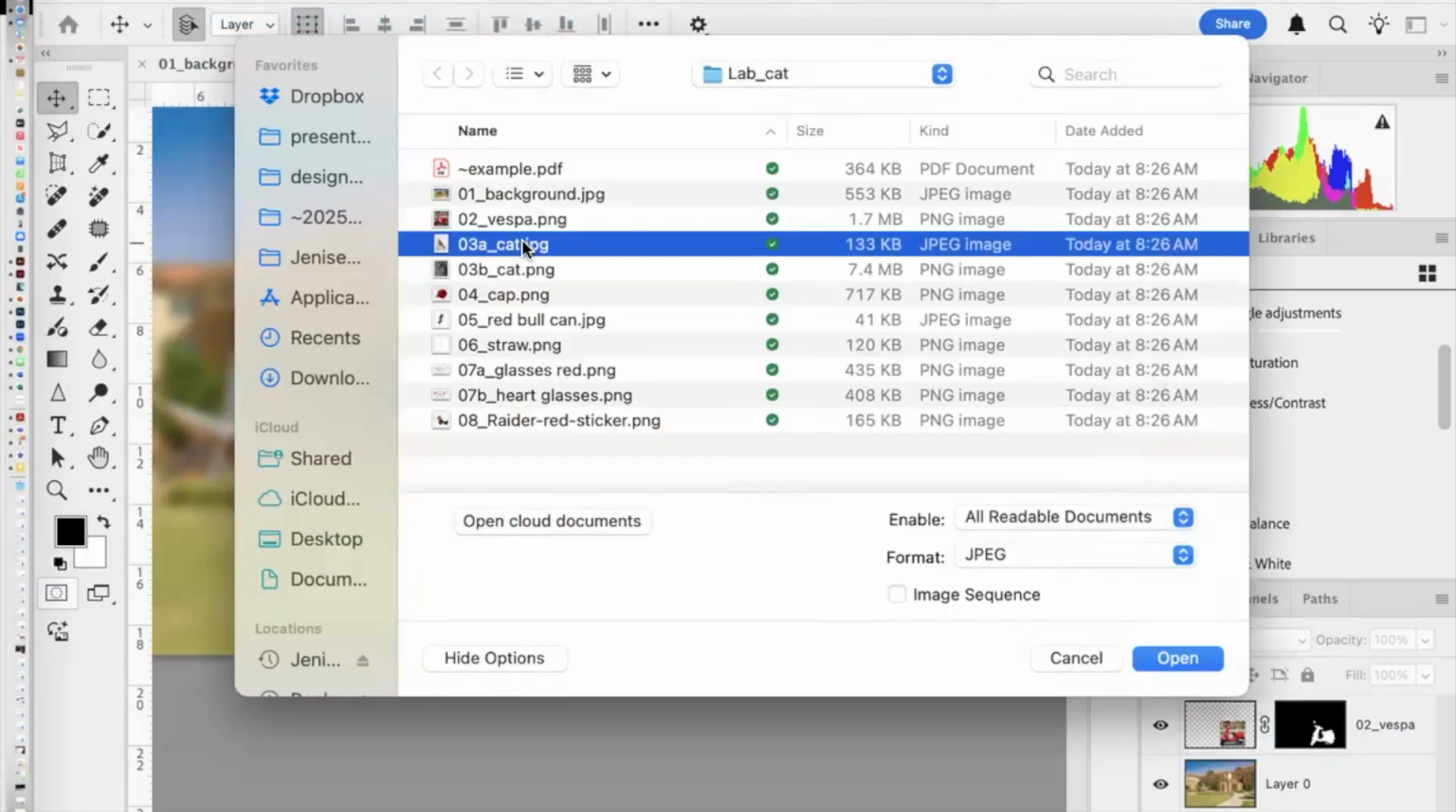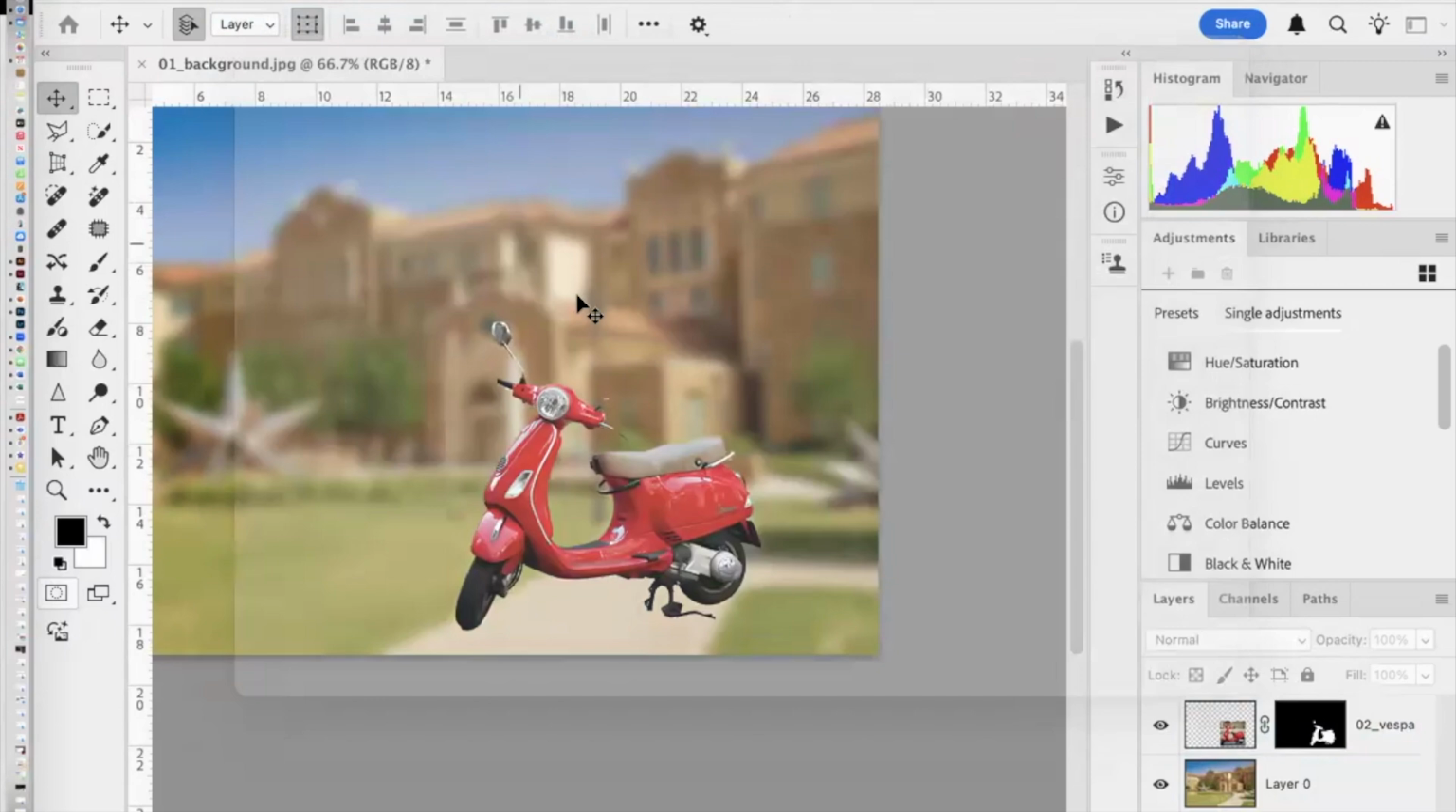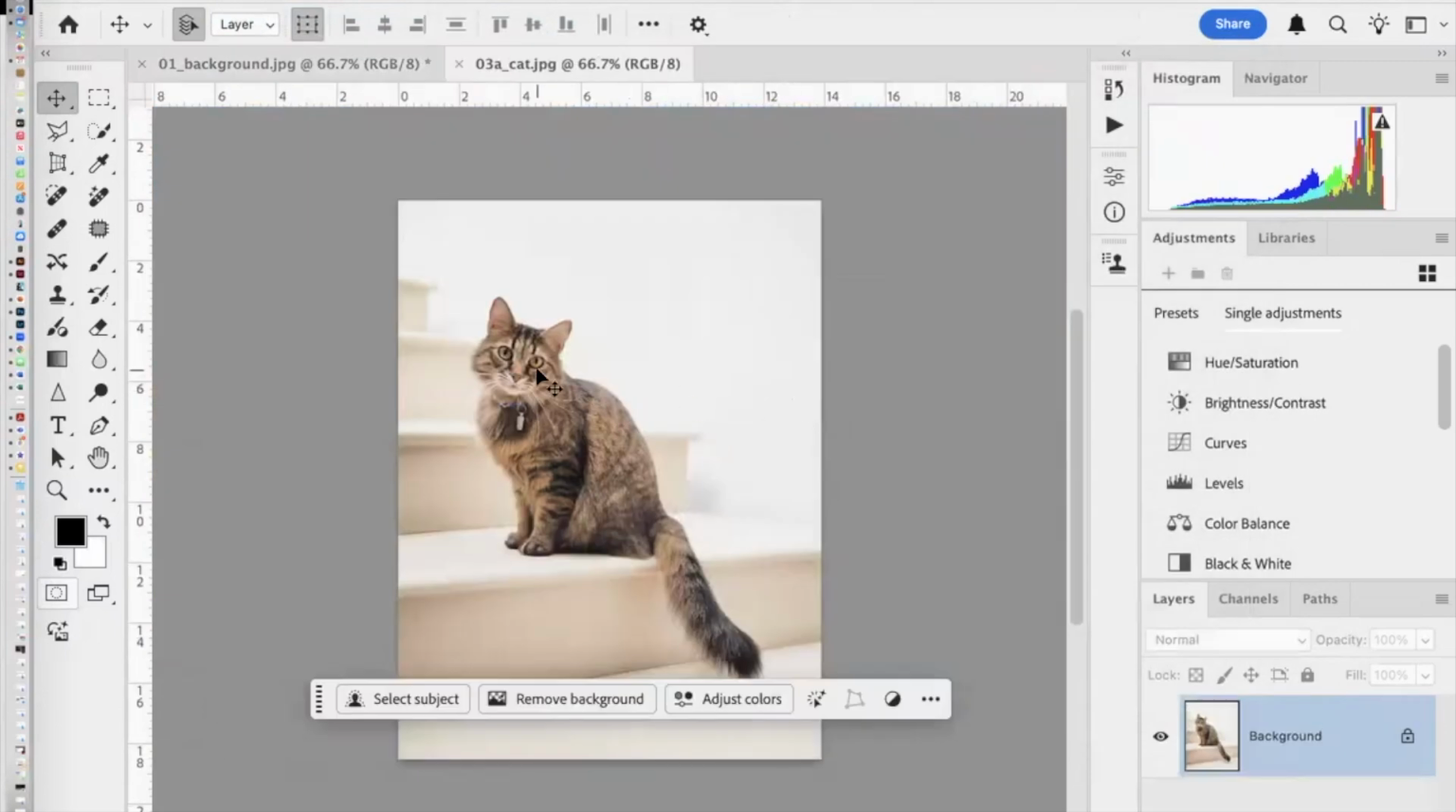So you can choose cat A or cat B. I think I'm going to choose cat. Oh, there we go, and I just opened it up. That's fine. I can show you how to do this instead of the place embedded.